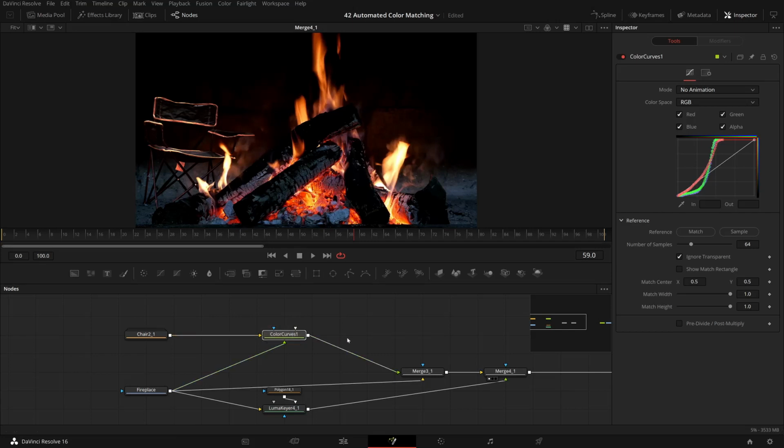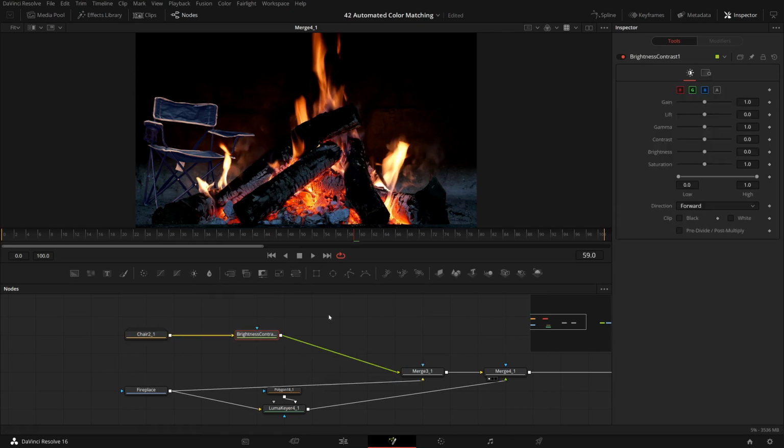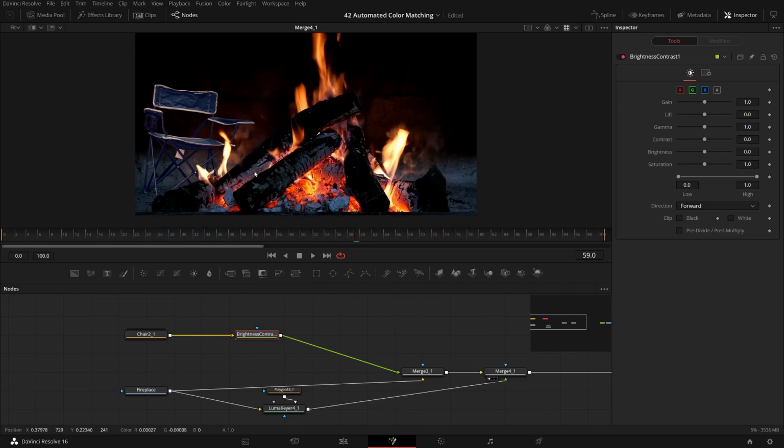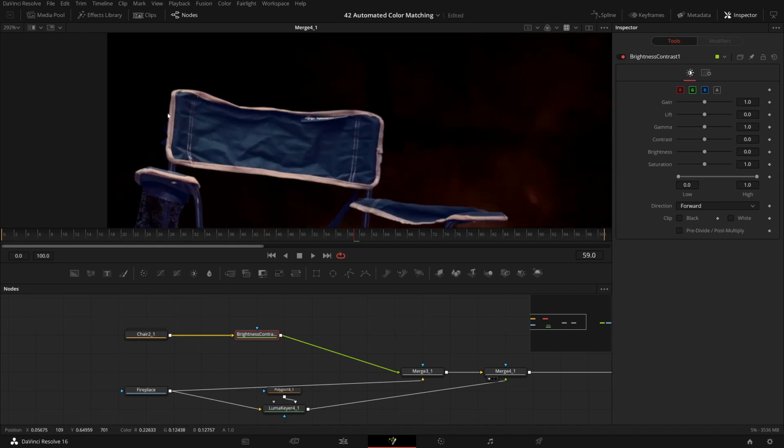So let me remove this and add, I will start very simple, with the brightness and contrast. You can use the curves tool or color corrector tool, whatever you like. But if I first look at that scene, I might say, okay, overall it's a night image, so it should be much, much darker, right? Especially these really bright highlights here, and the white edge around the chair doesn't make sense.